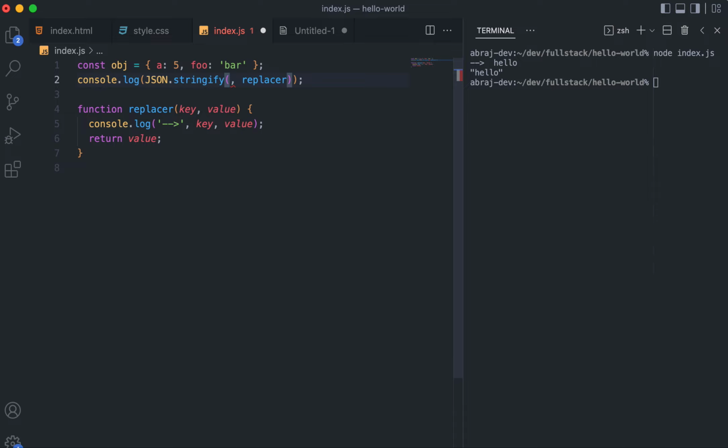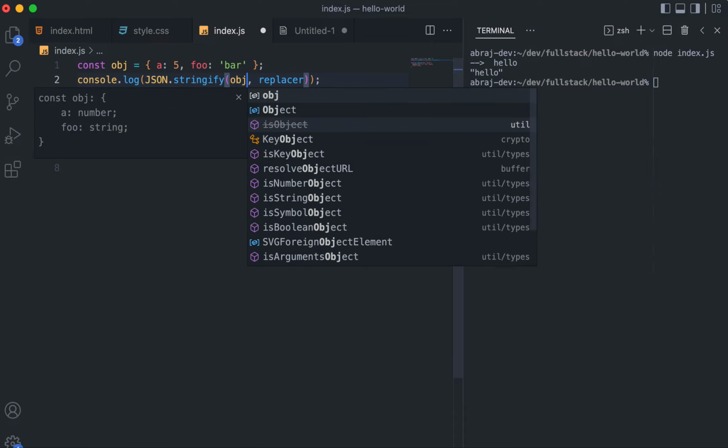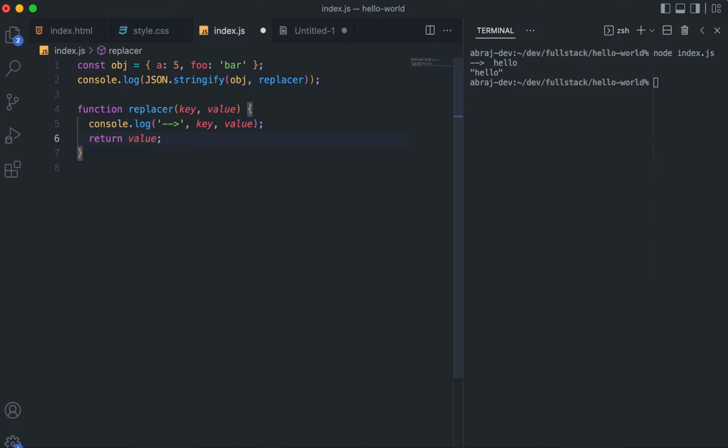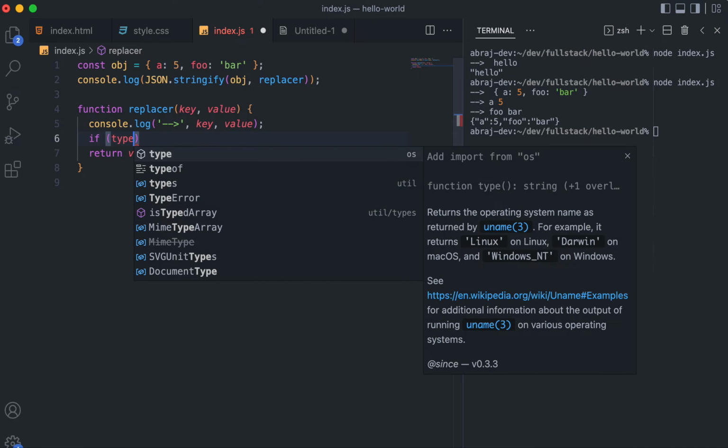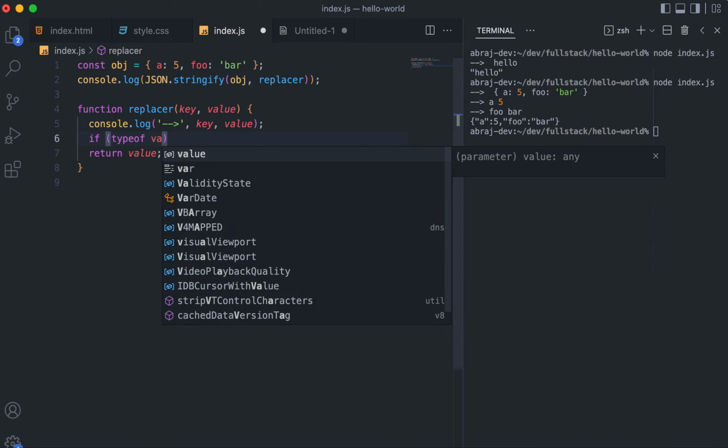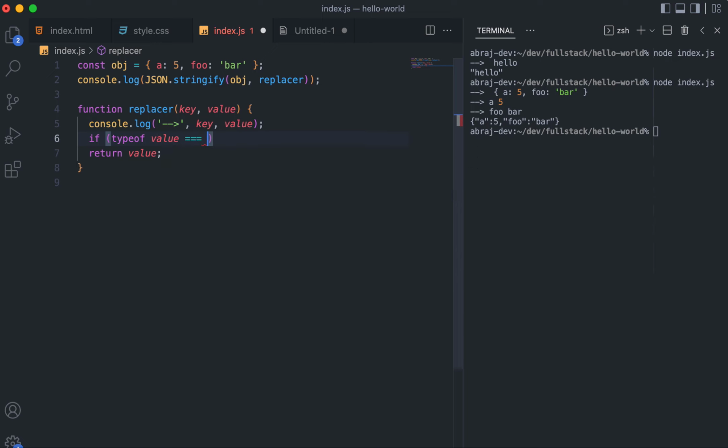So right now, let's say obj was passed, right? Everything is working fine, the whole thing, a5 foo bar, is as expected. But let's say I say that if the type of my value is number, then I don't want to include this. If you don't want to include it, you return undefined, and that thing will be deleted. In the case of arrays, it will be replaced with null. We'll see that later.